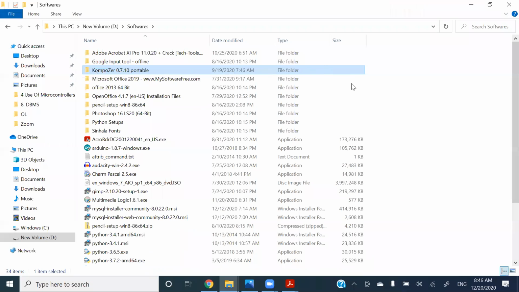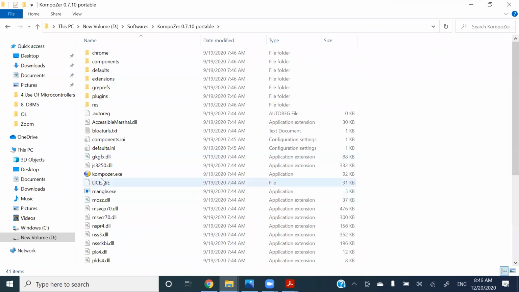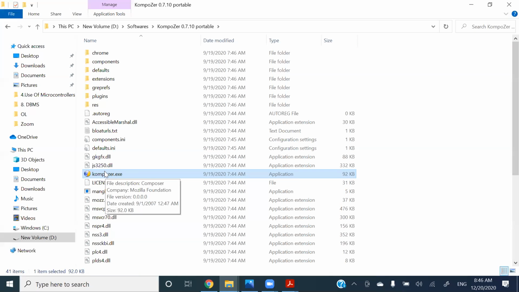You will be having a folder like this, right? There is something called composer.exe. So you can double click and run it. There is no installation procedure.